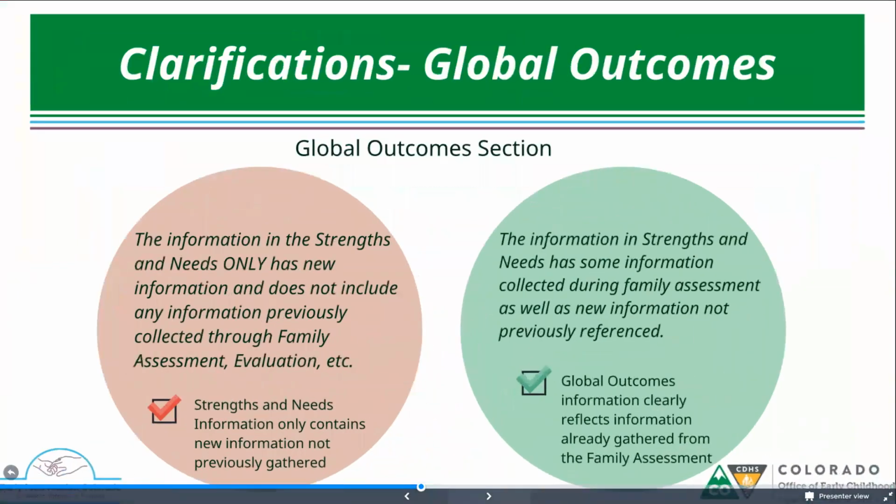So we'll start with the global outcomes section. There was some confusion around the checkbox item in not acceptable that says strengths and needs information only contains new information not previously gathered. So that word only is black and white. So if you have some new and some previously gathered information, that would be considered acceptable. If there really is only new information and no previously gathered information at all, that's when you would use that not acceptable checkbox.